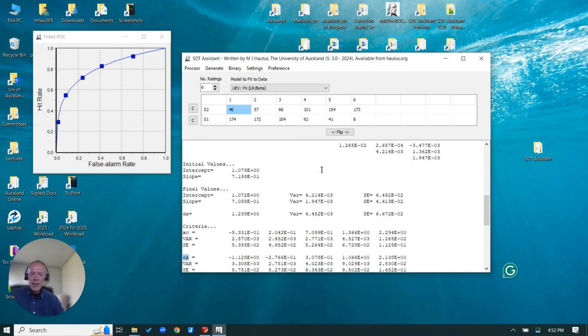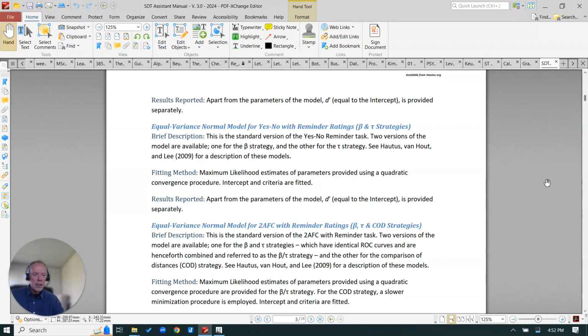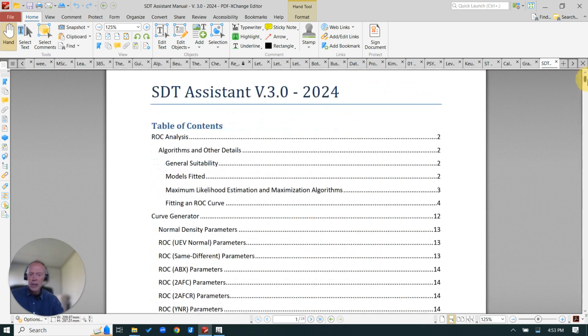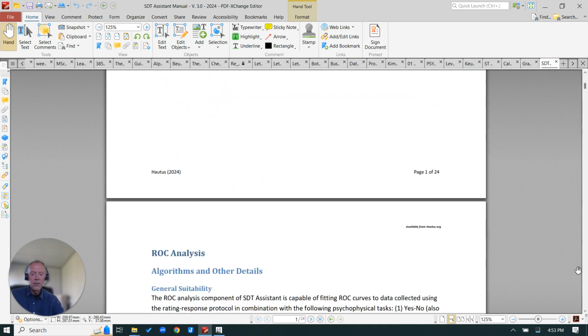So the easiest thing to do is to practice with these data. Don't change them, and then you won't get anything wrong initially, and come to terms with what the results actually mean. This here is the manual that comes with SDT Assistant, and it works through all of these things, but it's fairly dense. So the best thing to do, I think, is to actually run the software and work your way through doing specific things with it, in this case, fitting an ROC curve.